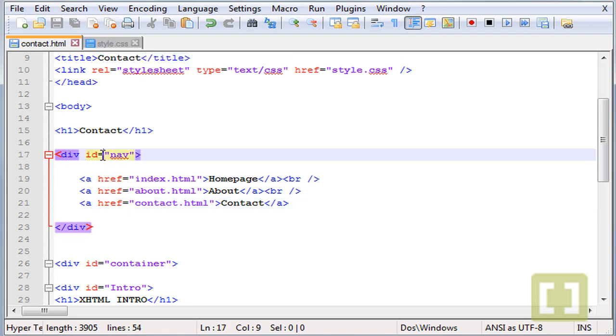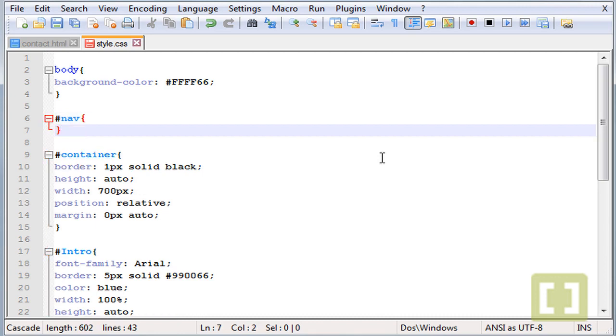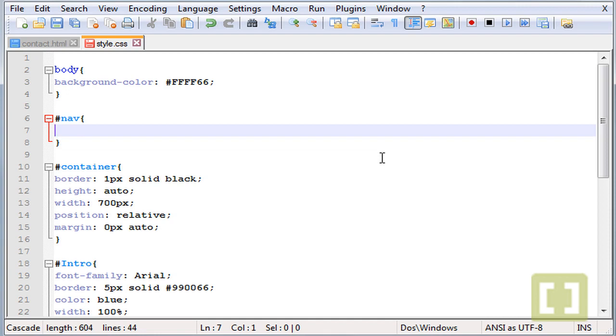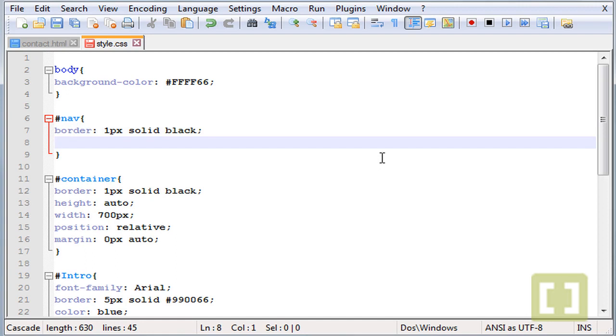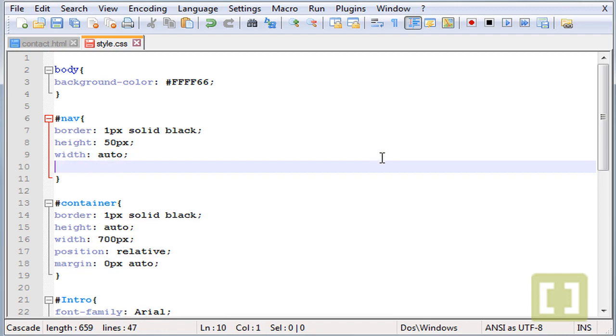Now let's give some properties to the ID nav or the div nav. So let's type ID nav, and here let's type, for example, border 1 pixel solid black, semicolon, and let's give it a height of 50 pixels and a width, let's type auto, background, let's type green, background color. Okay, so save this.